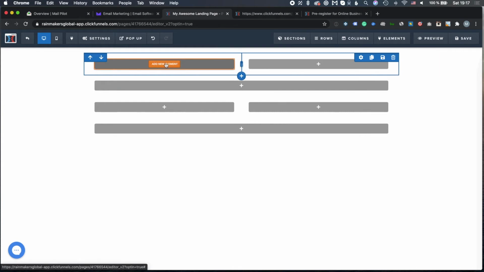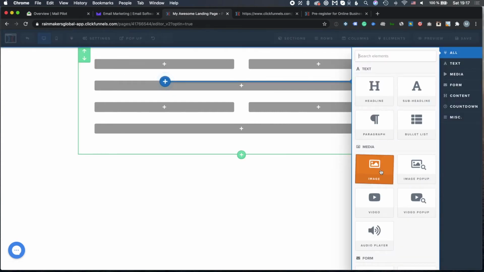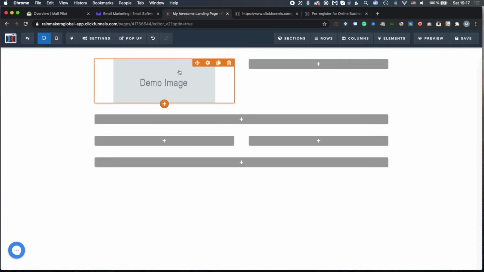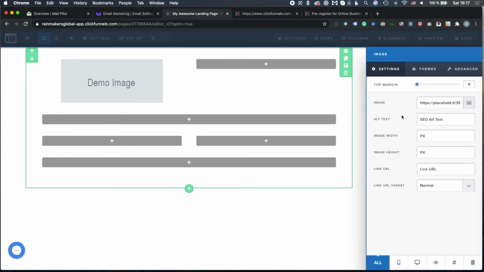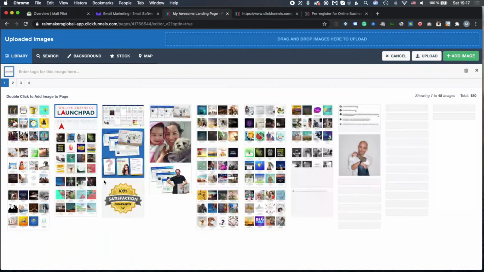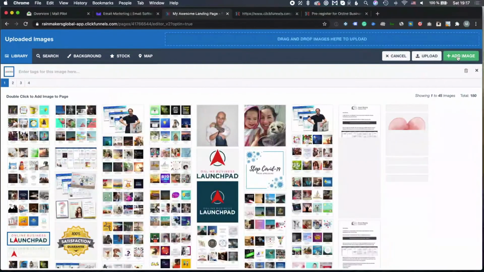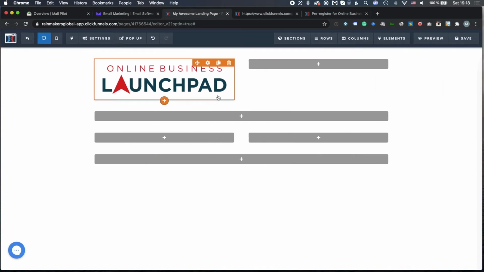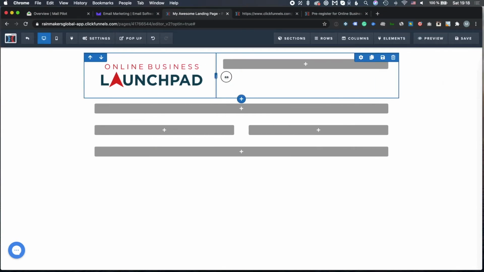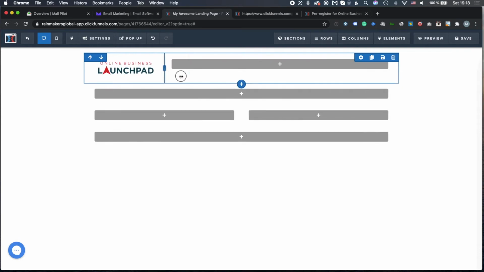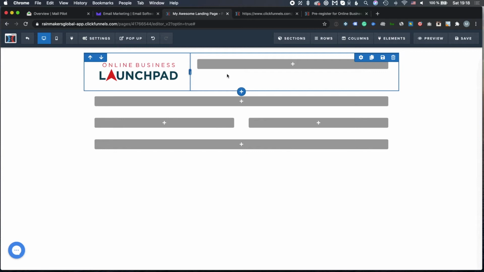In here we will click add new element at the top. And first what I want is just a logo. So just put a logo in here. Let's just select one of the images that we have. Pick one, select the image and go add image. And that's my logo. If you scale your column left or right, it will scale smaller or bigger.